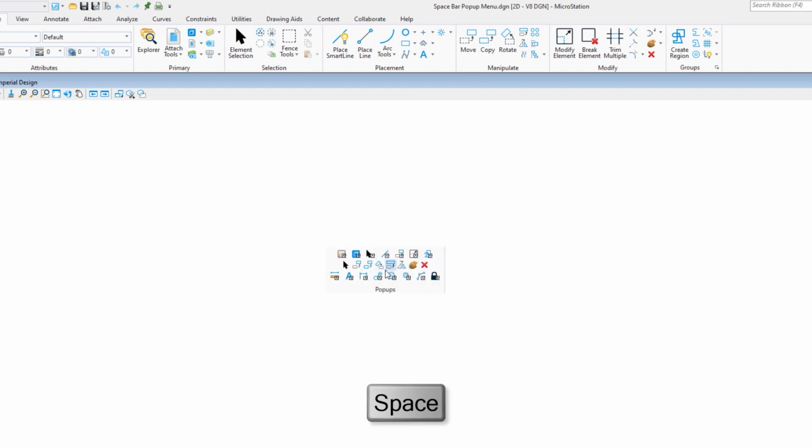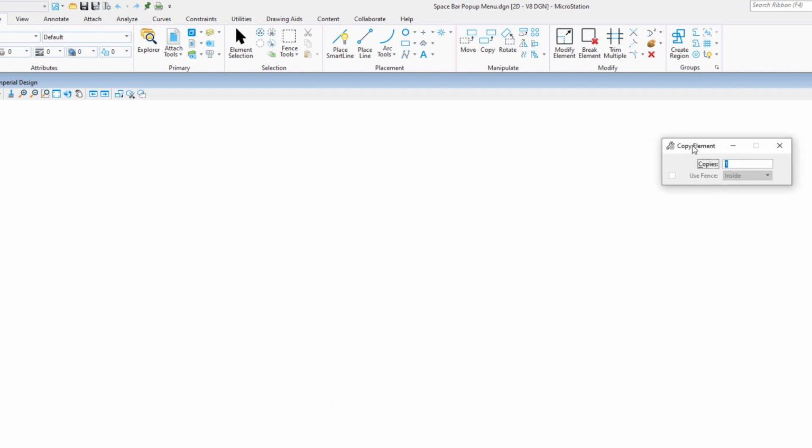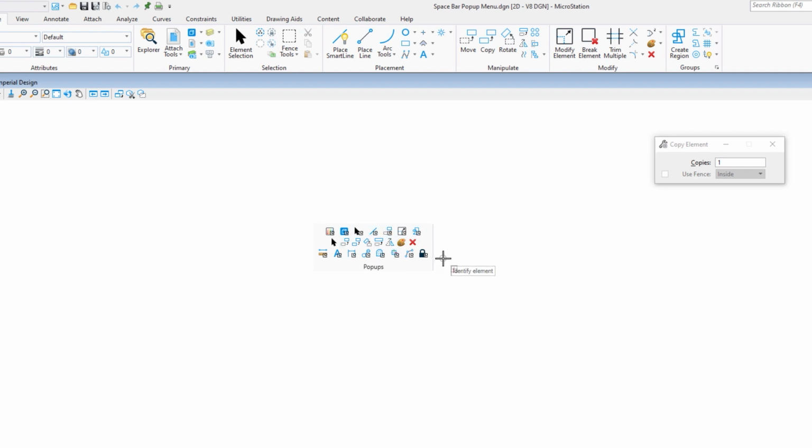I'm going to hit the space bar again. Now the second row, this gives me access to discrete tools. For example, if I go to copy element, this puts me in the copy element tool. So if I hit the space bar again, this is going to bring up the pop-up menu. What if I wanted to customize this? How do we get to the customize ribbon dialog? So I'm going to hit escape.